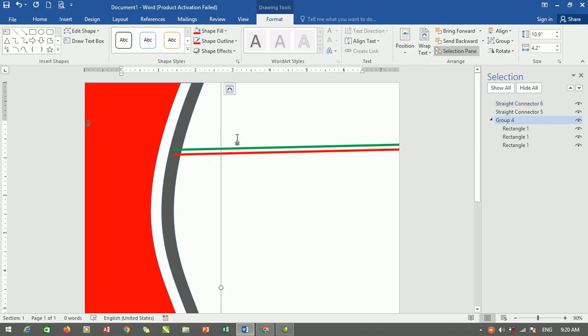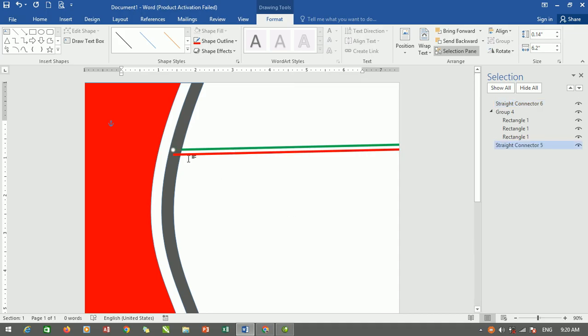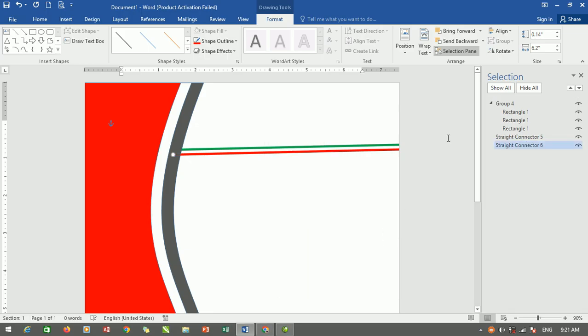And for this I want to send it back. You should click in here, and say send it back of other shapes. You should select the next one and click on this and send it back too.